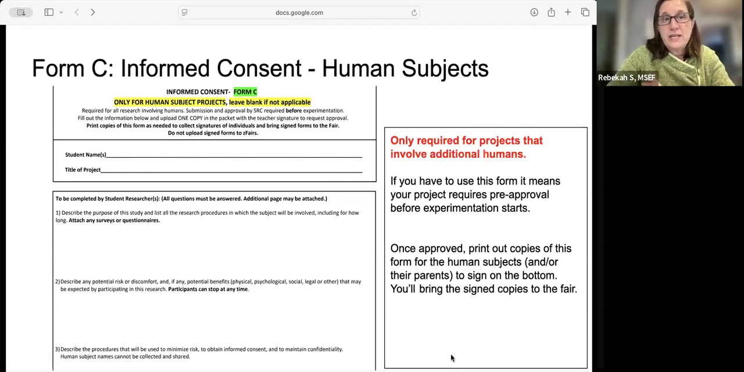As I mentioned, Form C is the informed consent form. So if you're using human subjects as testers for your device, you're surveying them, you're doing some sort of behavioral analysis, any of that that involves humans other than yourself and your teammates requires this form to be filled out. On this form, you will fill out the information about what are the risks, how are you protecting your subjects, and then there's area at the bottom for signatures.